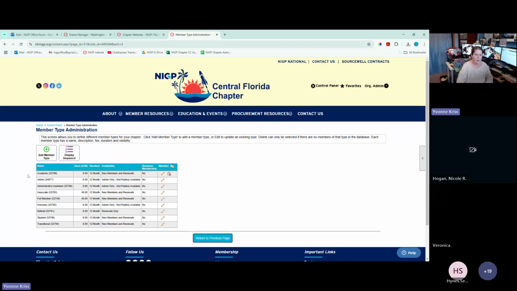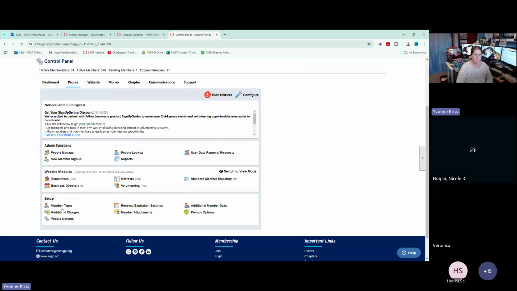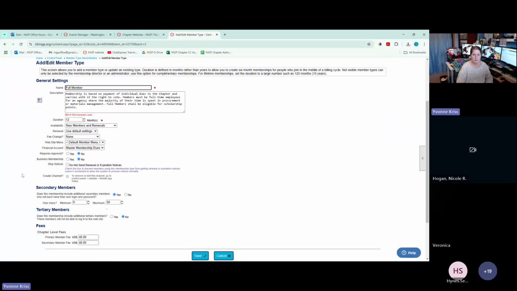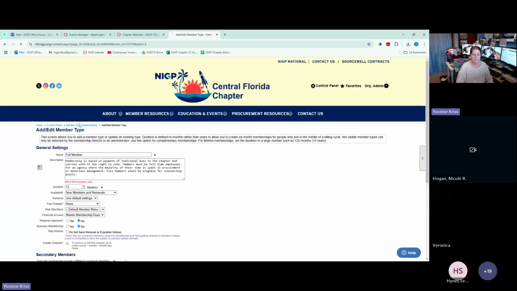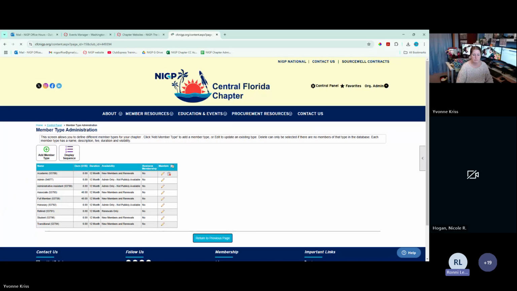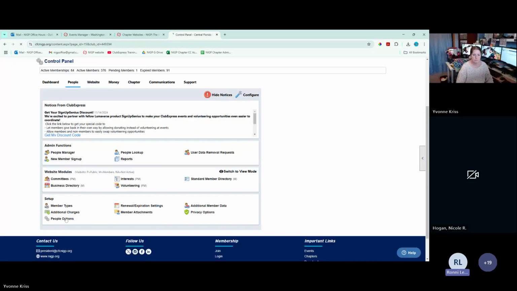Okay, so you would go into the people tab and the member types. Let's see, wait a minute. Which member type specifically? Full member. And all right, so you've got secondary members. So you don't want all of your full members to be able to add secondary members. You just want agencies, for instance.